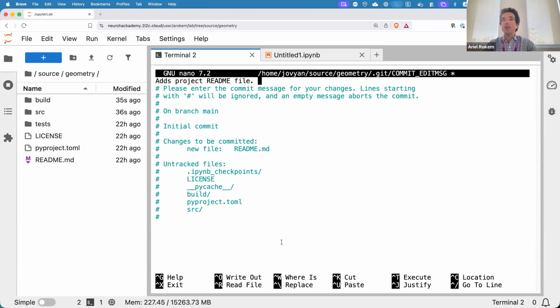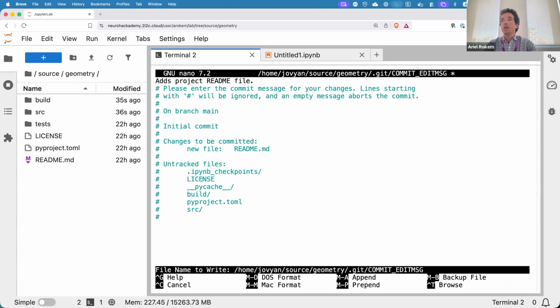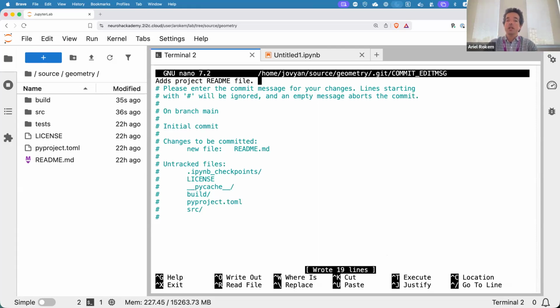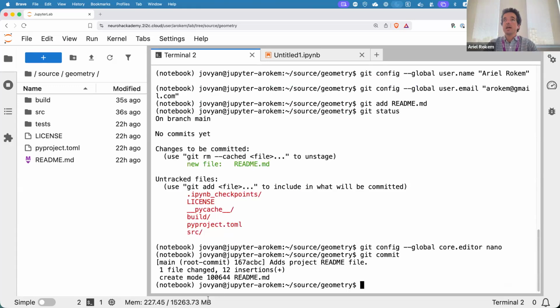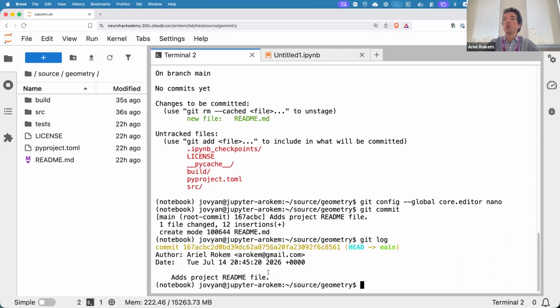And now we're inside of Nano. Nano is helpful because it has this little help down here that tells us how to do things. Write Out, Control O, is saving the file. So you need to save the message. It writes that into this commit edit message file. And I type enter and then Control X to exit. And then it made this commit. Now if I type git log, it will show me the log of the history of this. This has a very short history so far.